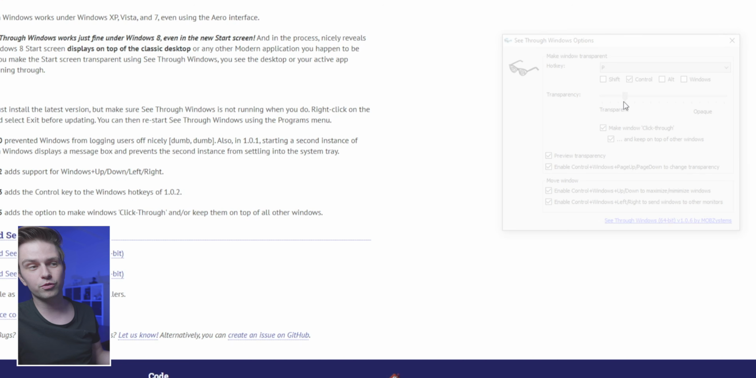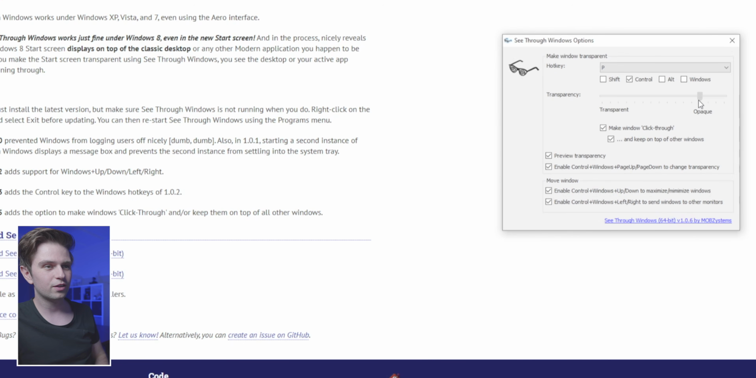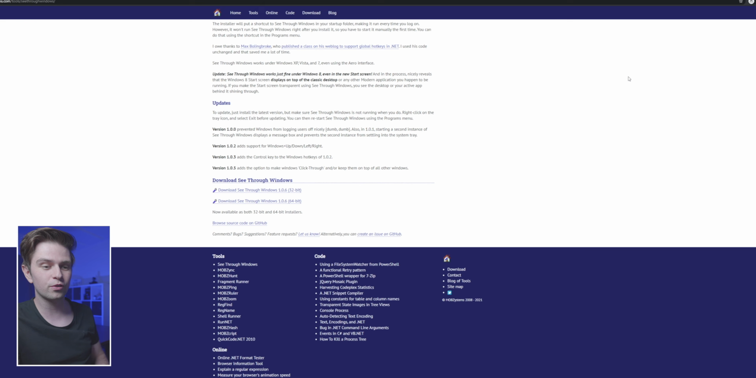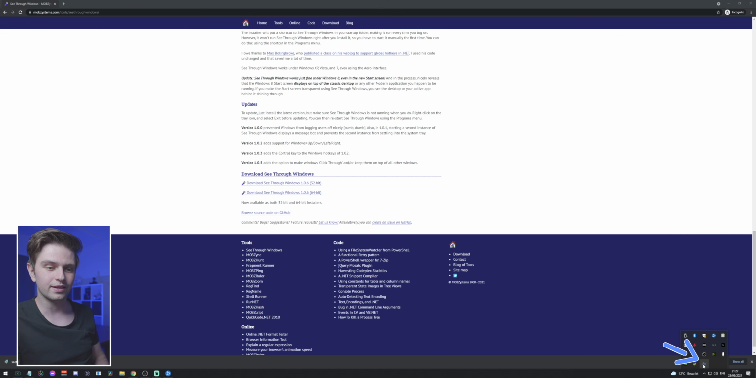Don't make it too transparent, because otherwise your chat will go to the background on your game. So just make it something like this. This usually works. Then make sure that these two checkboxes are enabled. Disable the preview transparency, and after that, when you know your hotkey combination, you can just close this, since it will stay open right here in the background.